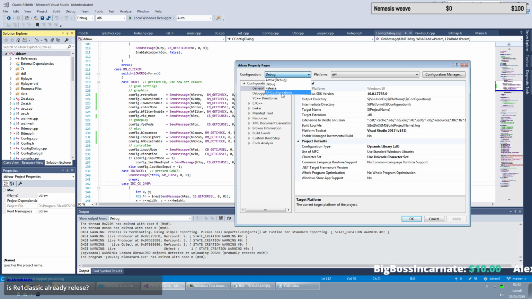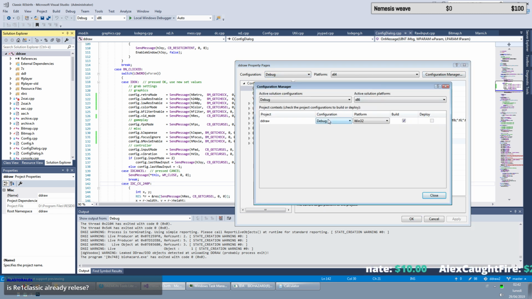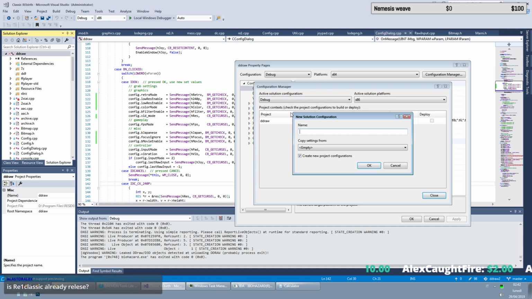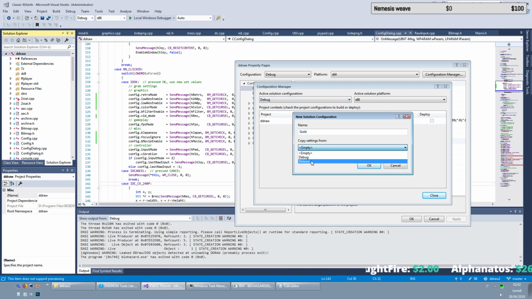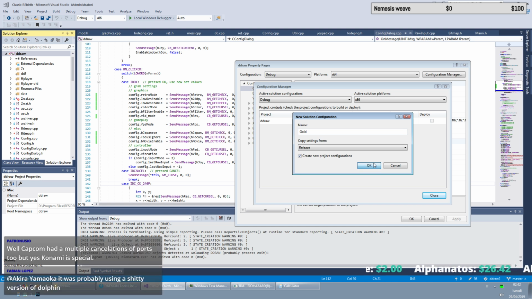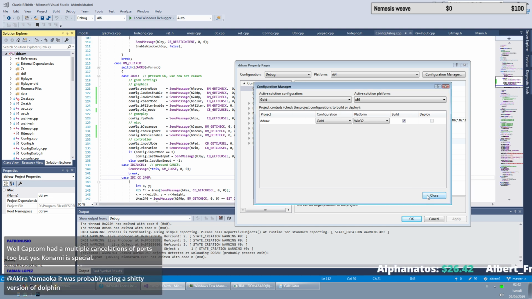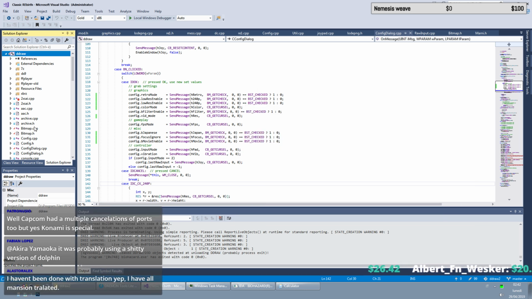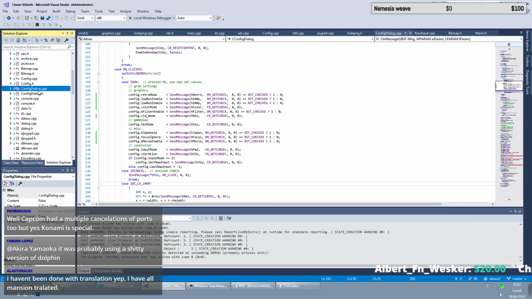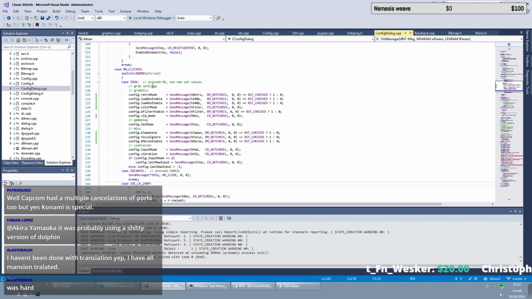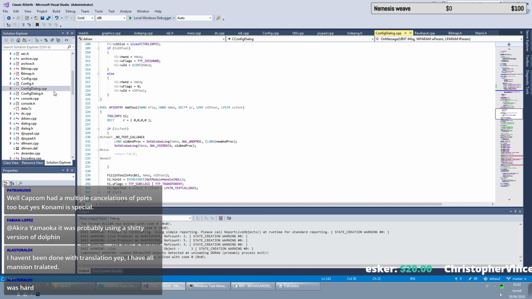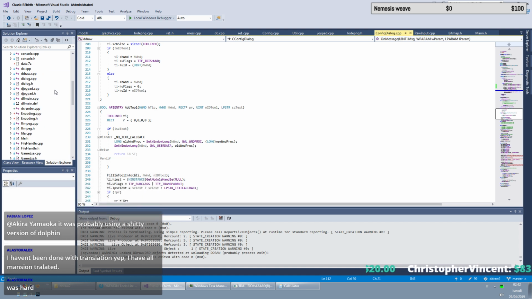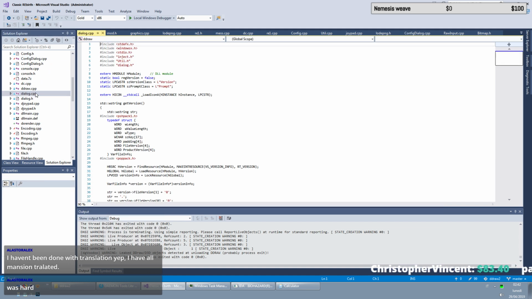But I think configuration manager, new, gold based on release, close. I think the gold edition is here somewhere. There should be a dialogue, I think it was.